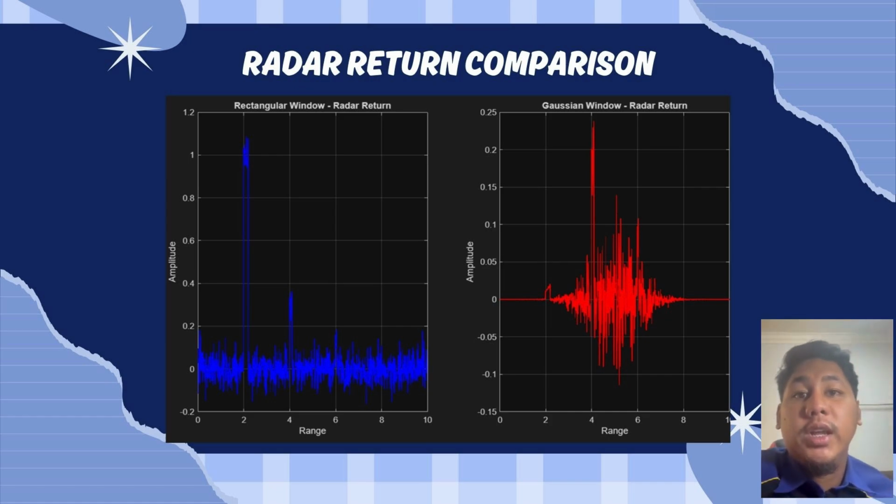This radar simulation illustrates why window choice matters critically. The blue rectangular window creates these pronounced side lobes around the main target. Notice how they rise nearly as high as the actual weak targets. In a real radar system, these side lobes could completely mask nearby aircraft or weather phenomena. The red Gaussian window suppresses these side lobes dramatically. All three targets, one strong, two weak, remain clearly distinguishable.